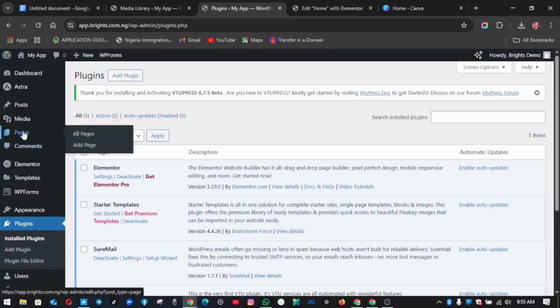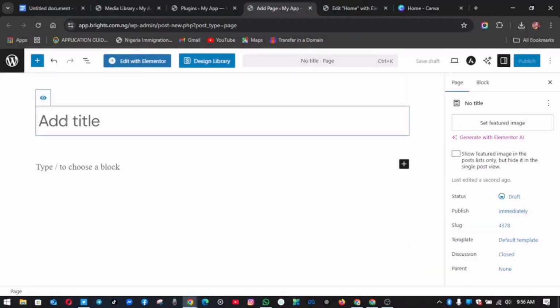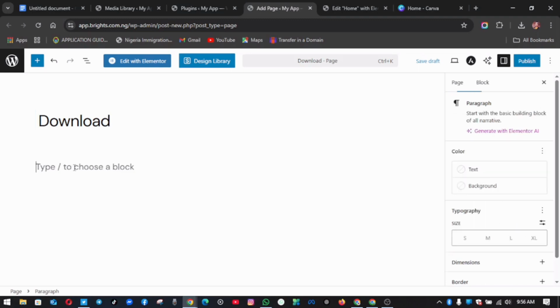Let's create a page and embed the app link. Go to pages. I want you to follow along as I'm doing this and you will get it right. So add new page. Name your page download. Now this is what will appear on the page when they want to download the app. You now say download our official app. Please ignore the warning. It is normal.